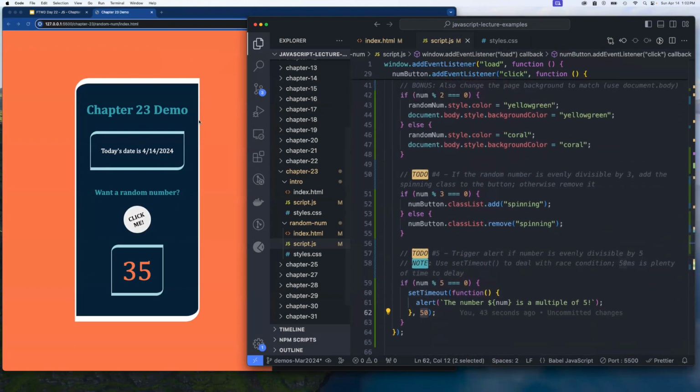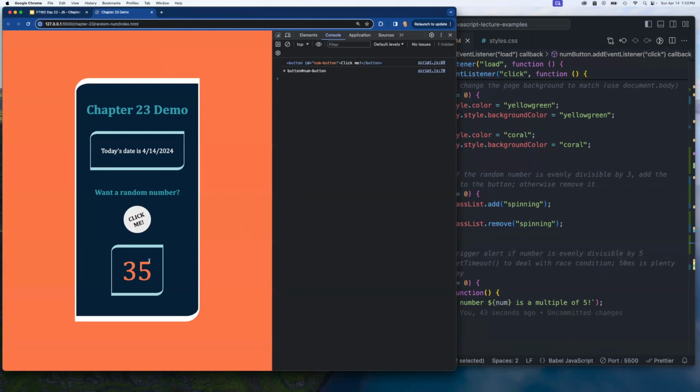Okay, so that's the demo. You can see we have made this very interactive. We provided some information even before the user started interacting, and then we made this button do a number of different things for us. It's changing colors, it's changing numbers, it's adding classes, it's throwing up an alert. Very interactive.